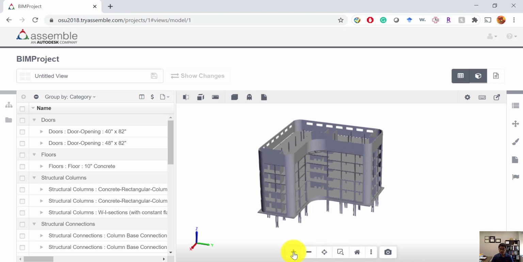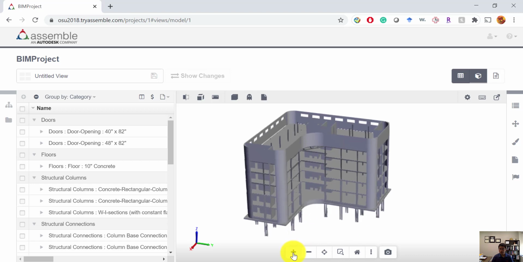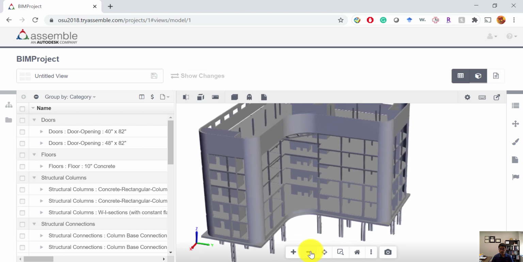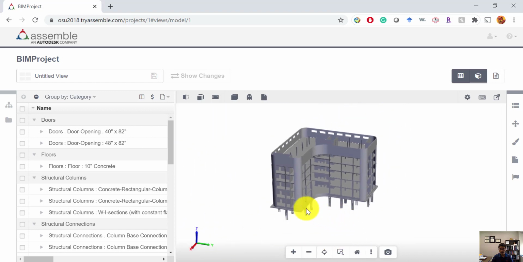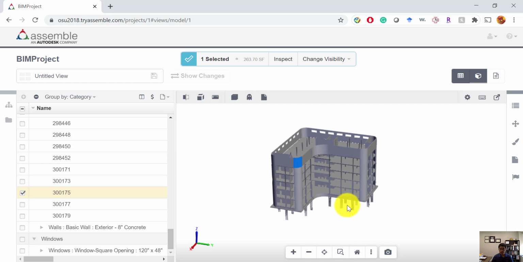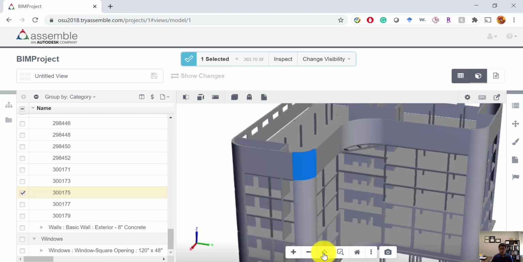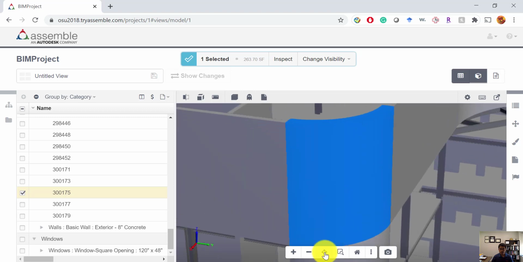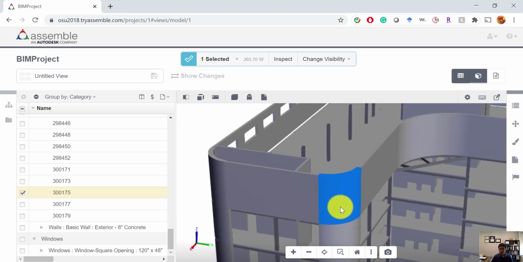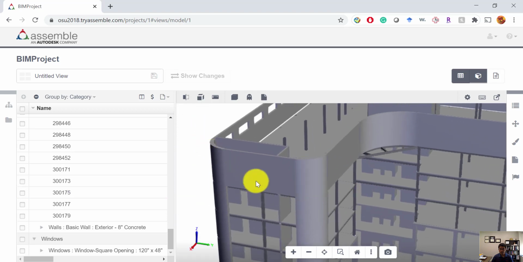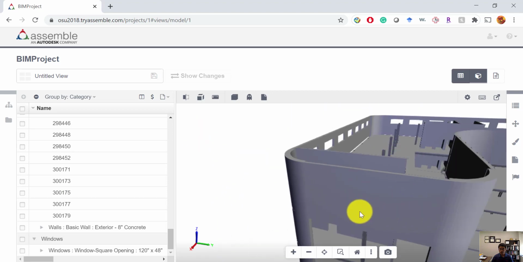There are other ways for you to zoom in and zoom out. You can also use the plus sign at the bottom of the screen, or click the minus. If you would like to focus on the area that you selected, for example, you select one component and you want to really zoom, you can click this target sign. Or if you would like to look at a certain area, you can always draw a box around it.